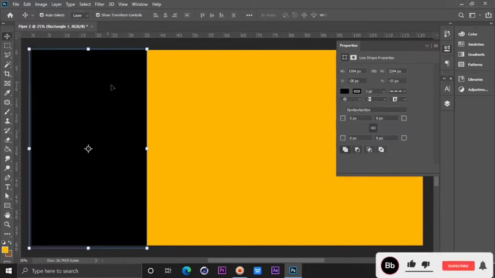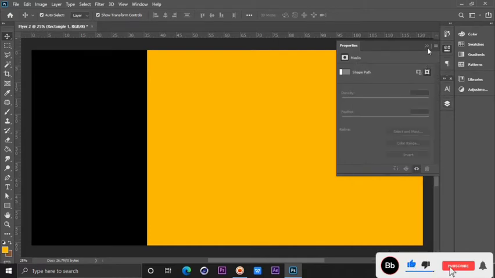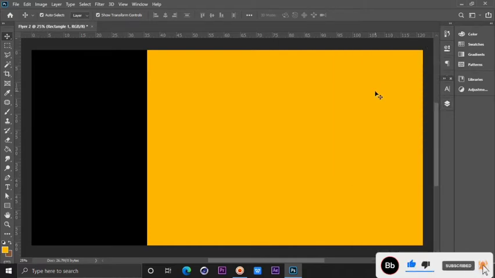The moment I finish drawing my rectangle, I go for the pick tool and reposition it where I want it to be. So that is the layer palette. When you click on the layer palette, you can lock it. You can click on the padlock to lock it so that it is fixed. You can't move it again.